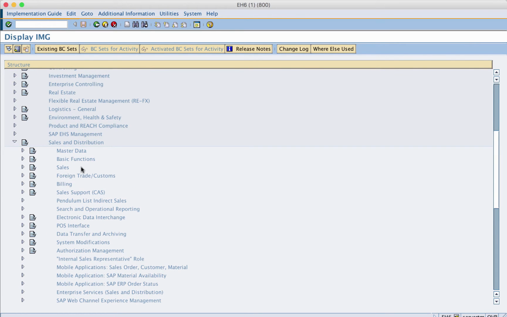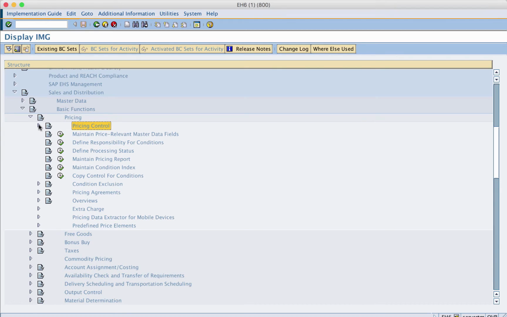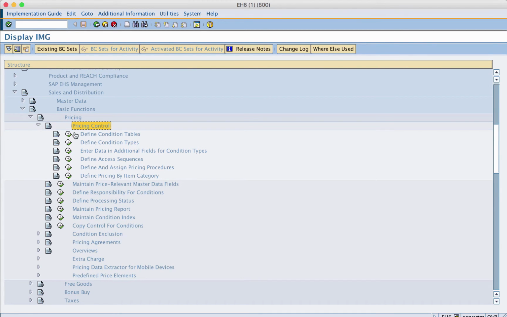So select Sales and Distribution, and within Sales and Distribution, select Basic Functions, and then Pricing, and within Pricing, Pricing Control. And there you have all the steps that need to be configured. So you can define condition tables, condition types. You can enter additional data fields if you need to have on the condition type. You can define access sequence and define and assign pricing procedures. And this is where we're going to use define and assign pricing procedure.